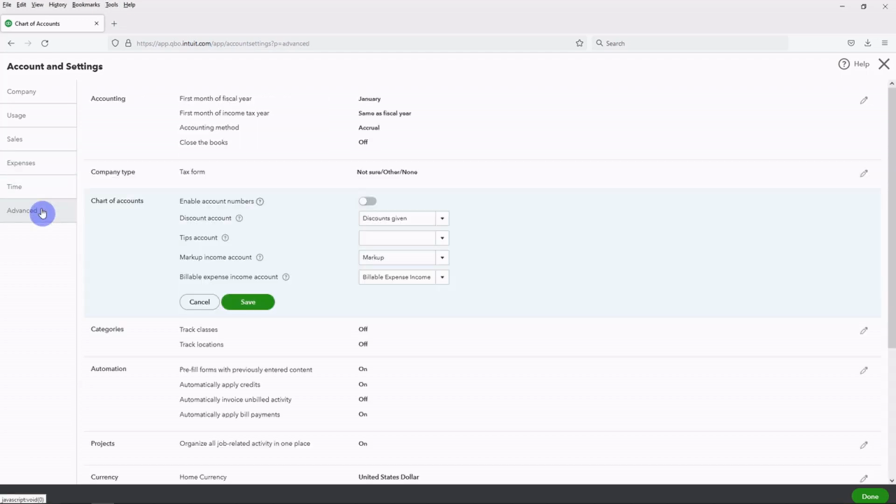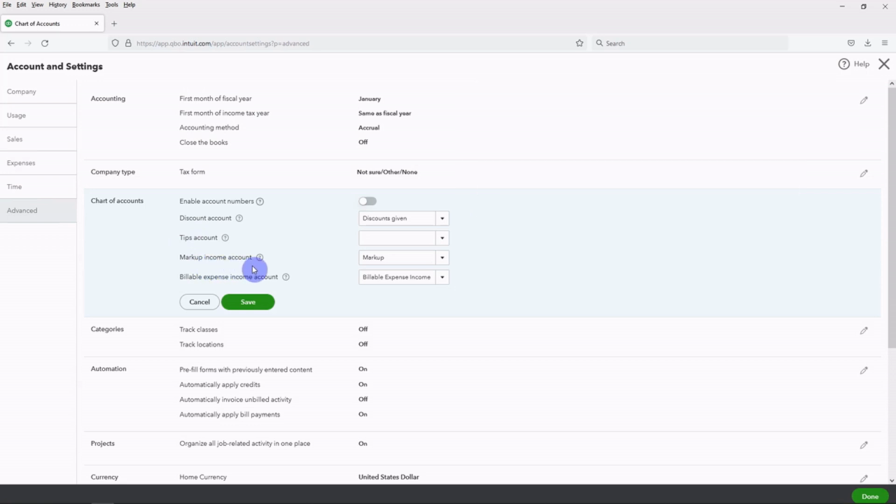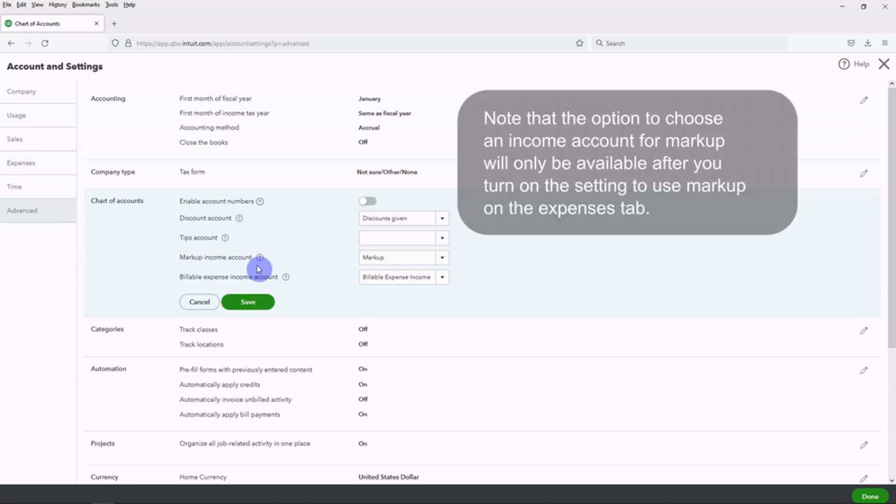Now let's take a look at a couple of items in this section that relate to our current situation. Markup Income Account is where you can specify the income account that you want credited for the markup. Note that the option to choose an income account for markup will only be available after you turn on the setting to use markup in the Expenses tab.